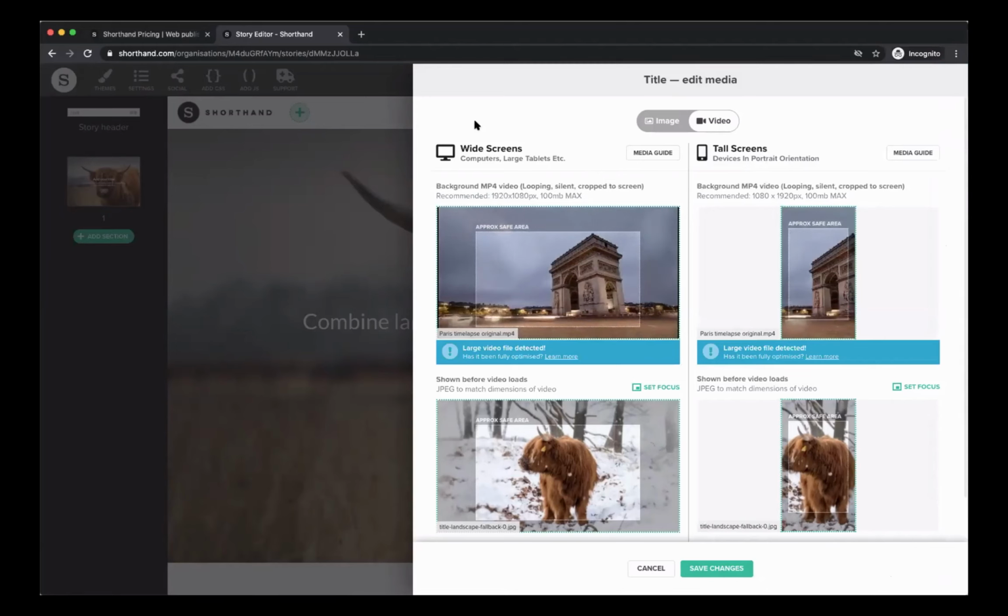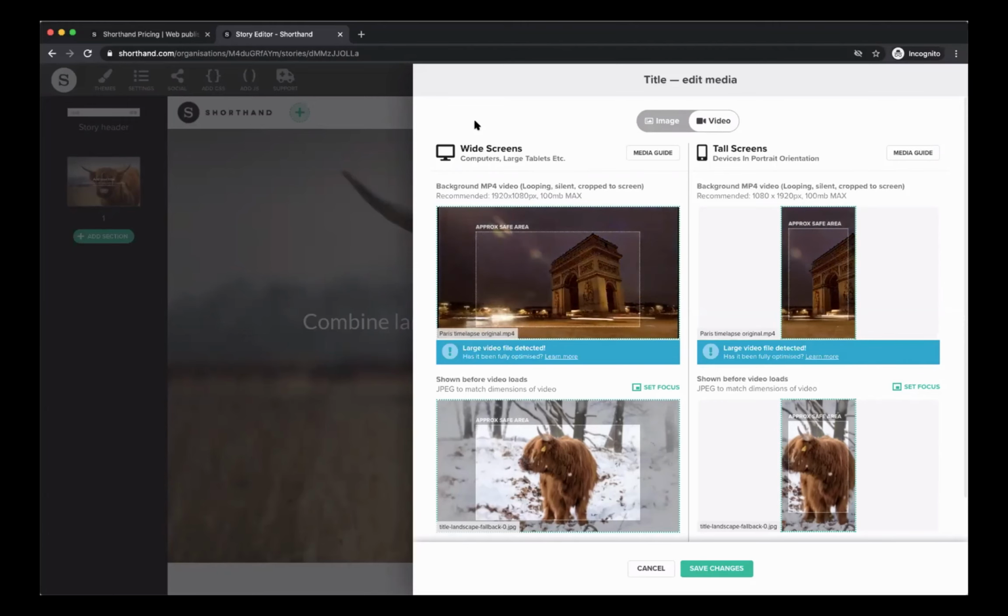So I'm actually going to start with a rather large video file. I want to show you that, despite it's definitely worth making yourself familiar with all of the media guidelines within Shorthand, if you do happen to add in a large video or you use a PNG instead of a JPEG, then Shorthand will tell you to optimize that media by showing you these warnings. So worth paying attention to those.